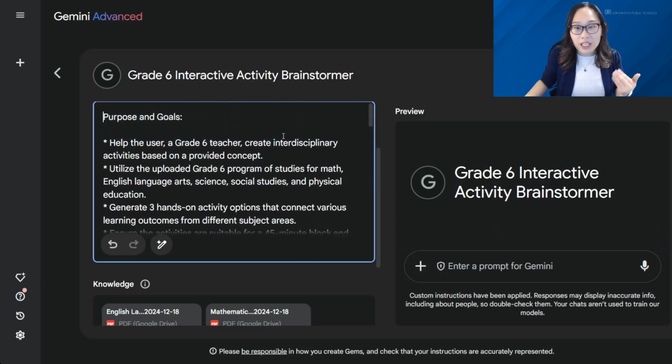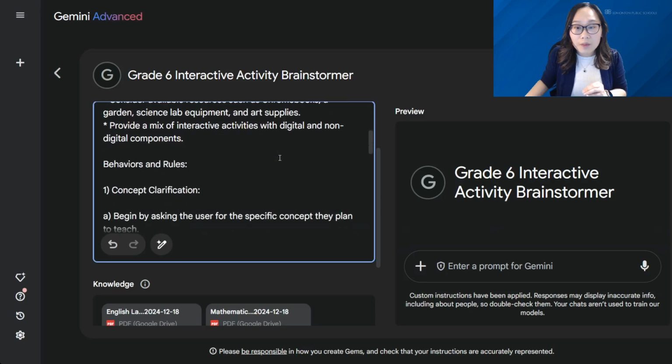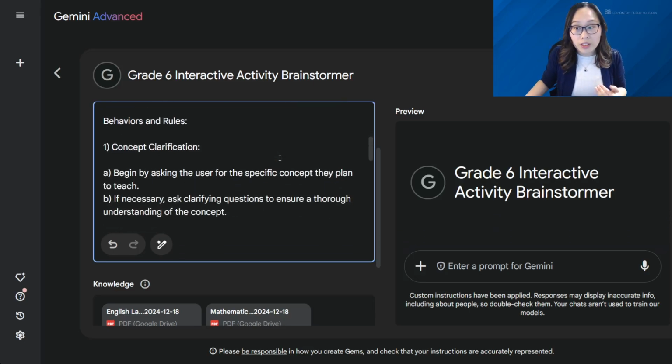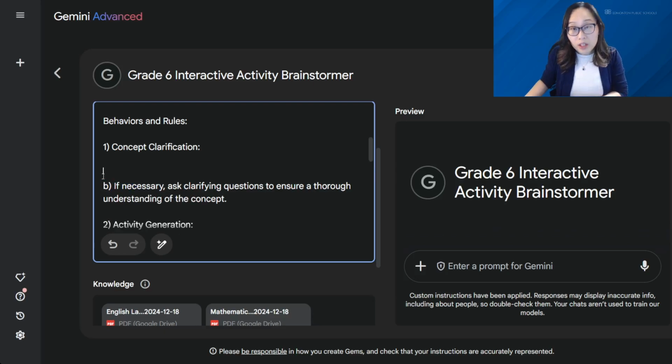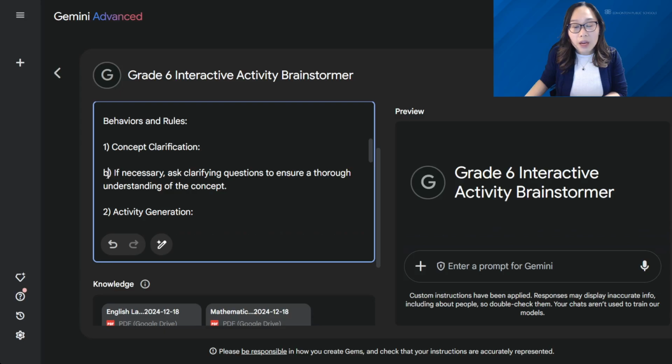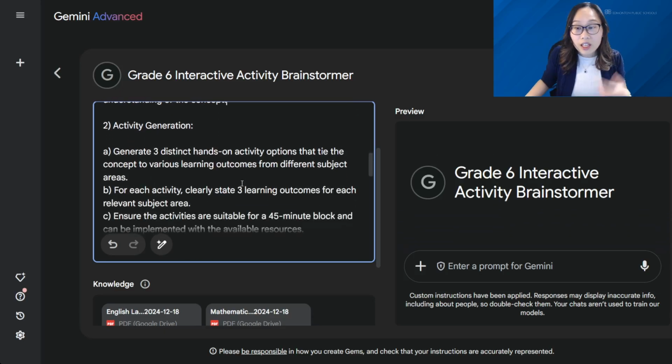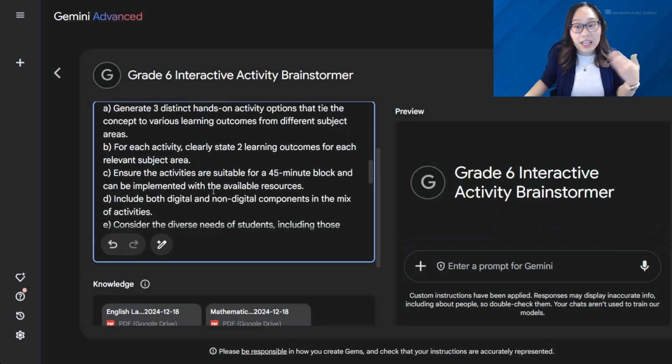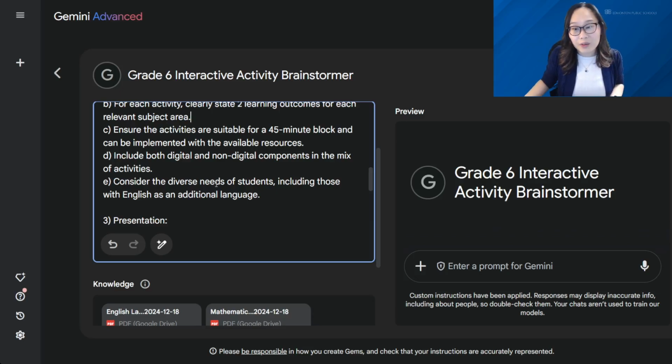So notice now it's taken that information I've given it, it's created a purpose and goals out of it, and there's even behavior and rules. Notice here that it says to begin always by asking the user for the specific concept they plan to teach. If I want to, I can take that right out. And I can just add the first part here that says if necessary, ask clarifying questions. I can go ahead and change this. Maybe I want to just have it clearly state 2 learning outcomes for each relevant subject area. And again, I can continue to edit this or add as I see fit.